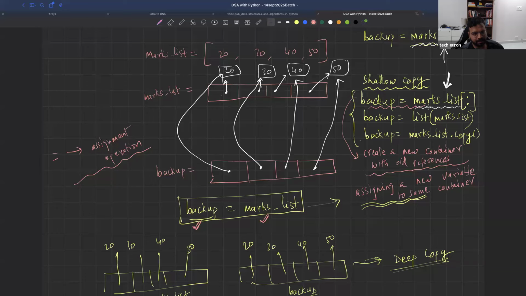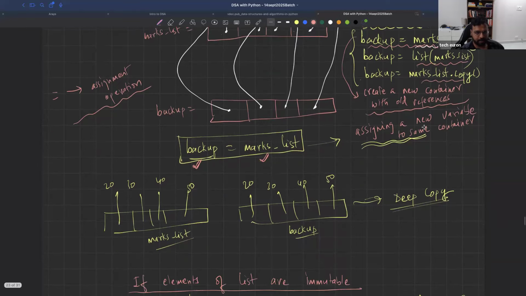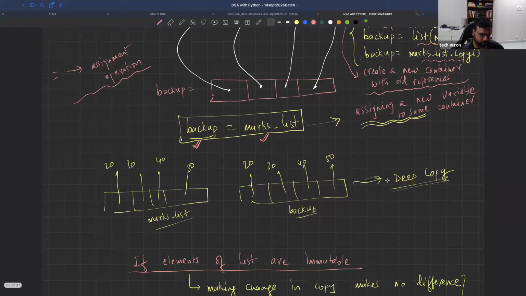But if you do like this, then it creates a new container. You can do like this also, and you can do like this also. So that makes a shallow copy. Now, if this is shallow copy, then what is deep copy? Deep copy means create a new container and create new references also. New container plus new references. So this will recursively go inside every element of that list and create a copy of that. So that is a deep copy.